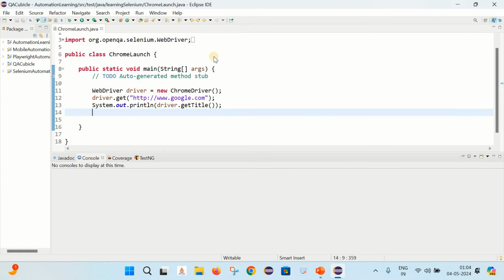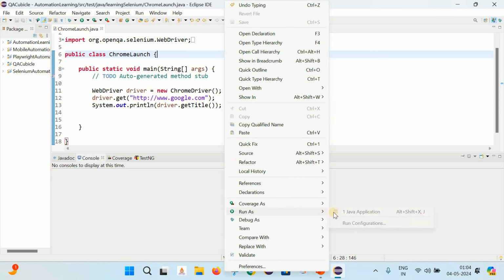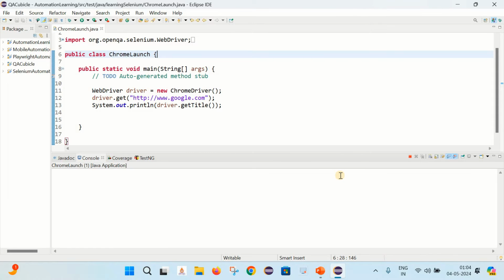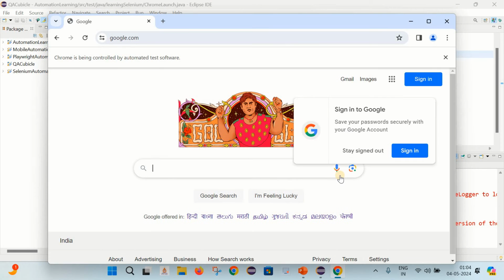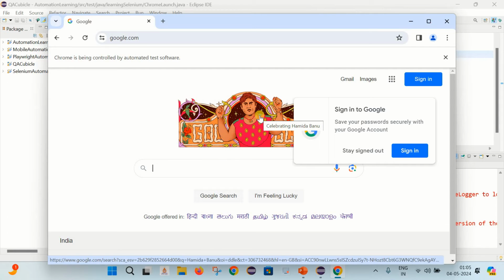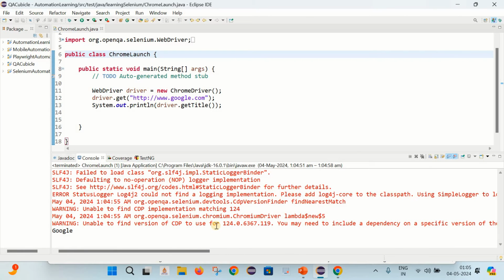This is a simple Selenium program where I am launching the Chrome browser, opening google.com inside it, and after that getting the title for the site. Let me execute it. Here you can see it has launched the Chrome browser and opened google.com inside it. And if we go back to the console, you can see that there is some warning.